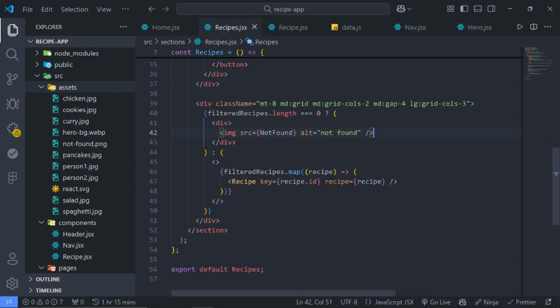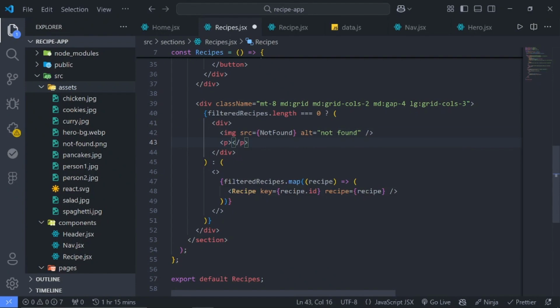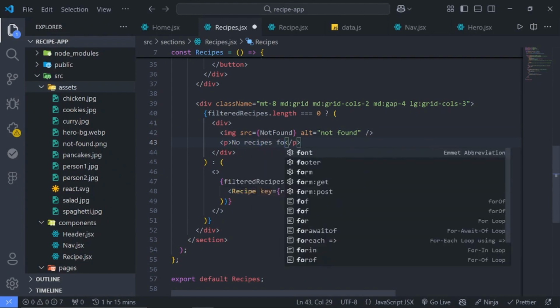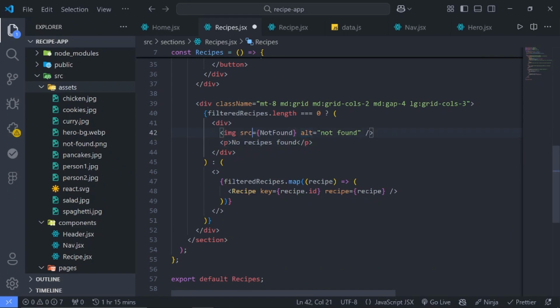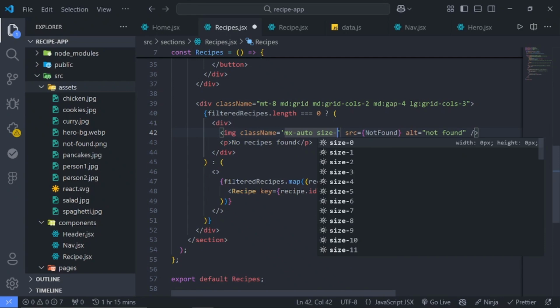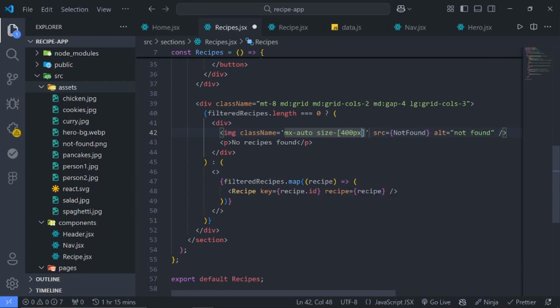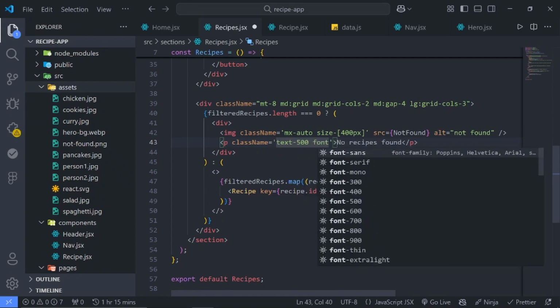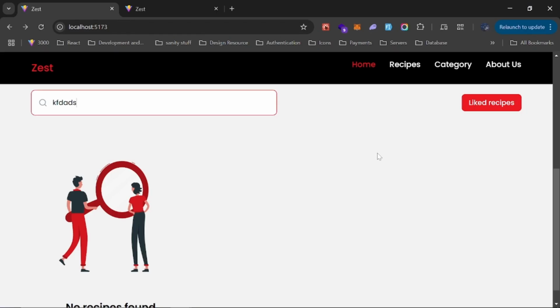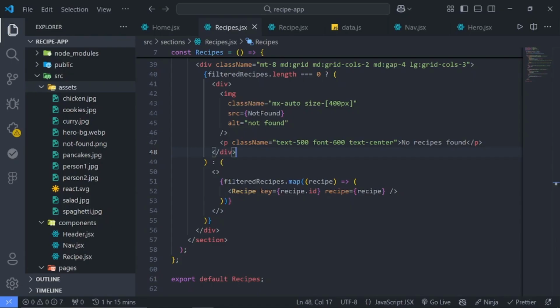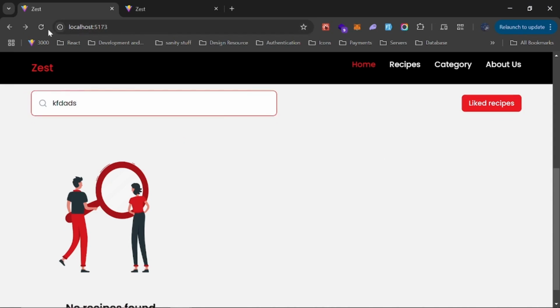So underneath, let me just add a text that says no recipes found. And for this image, we'll just give it a class of mx-auto, size should be 400 pixels. And for the p tag, we set the text to 500, the font should be 600, and we'll set the text to center as well. Okay, that didn't work, so let me try and refresh this again.